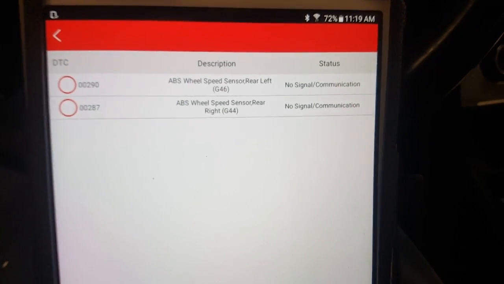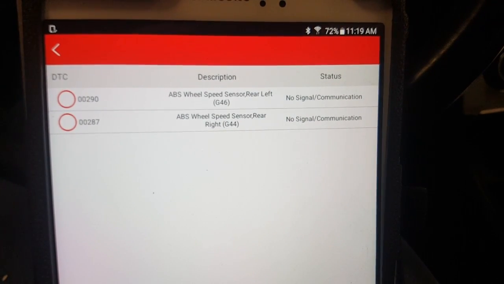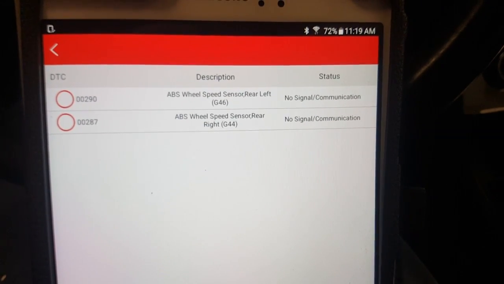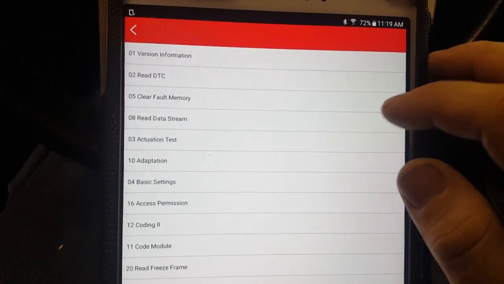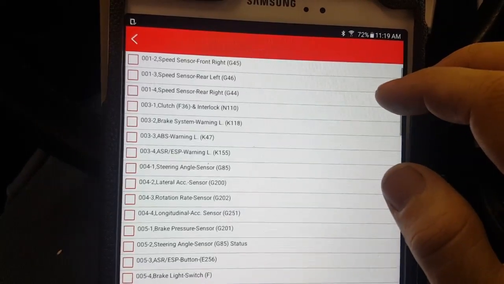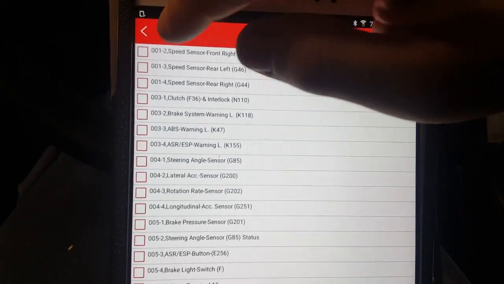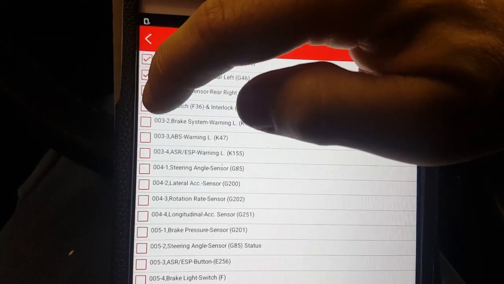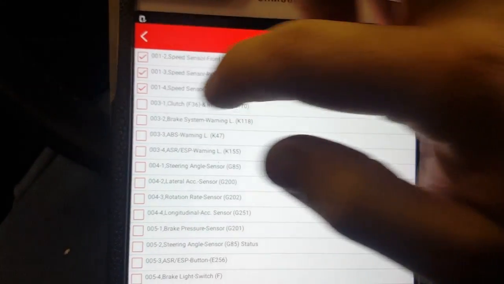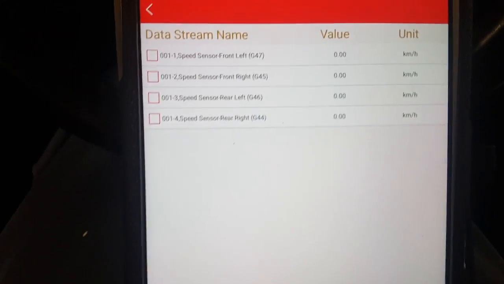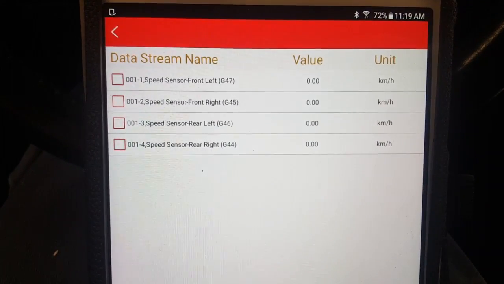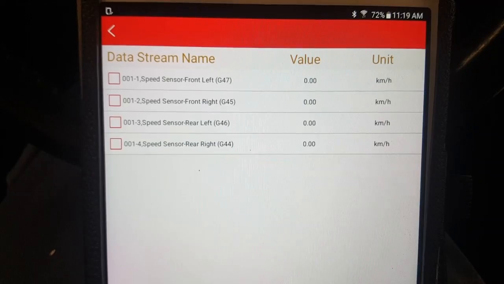And I'm going to take you underneath the car. I'm going to do another test first to show you if it's reading or not. So here's what we're going to do. I'm going to go back and read data stream by list, and I'm going to select the four sensors that I want to read. These are the front sensors, and I'm going to click confirm. So right now, as you can see, I have front left, front right, rear left, and rear right.